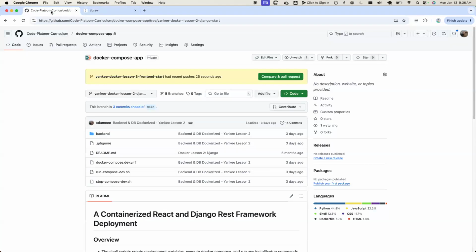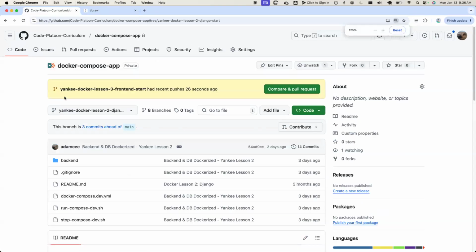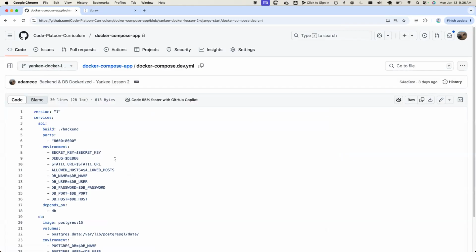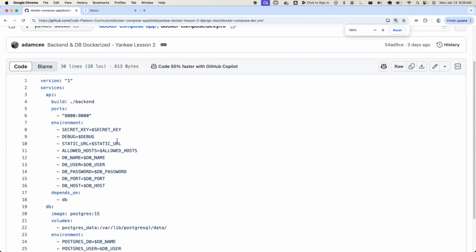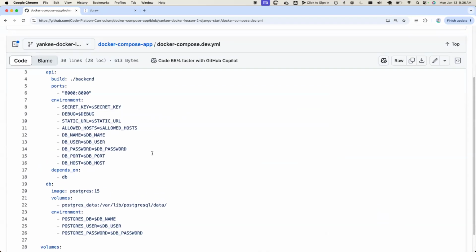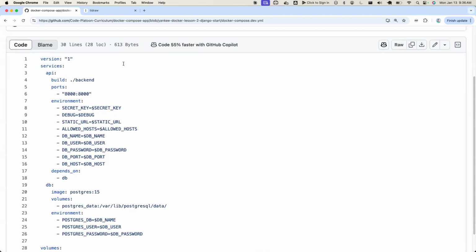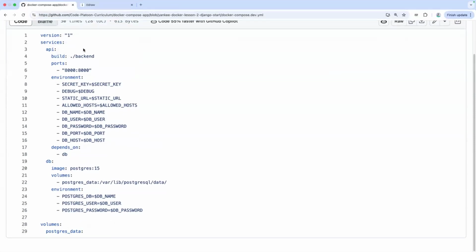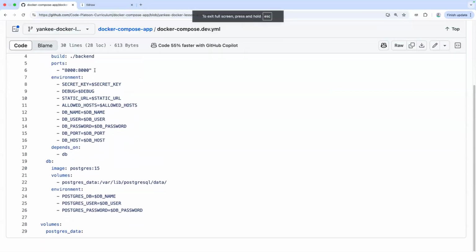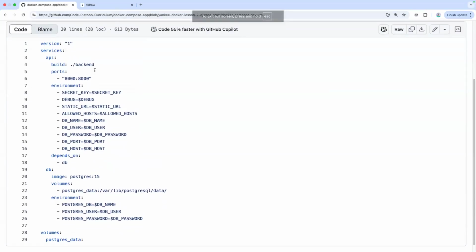And just to refresh ourselves, I'm going to do this from the GitHub UI, but let's take a look at this Docker compose file. Is this font size okay for everyone? I'll make it like that, how's that? Yeah, that's good. Okay, perfect.